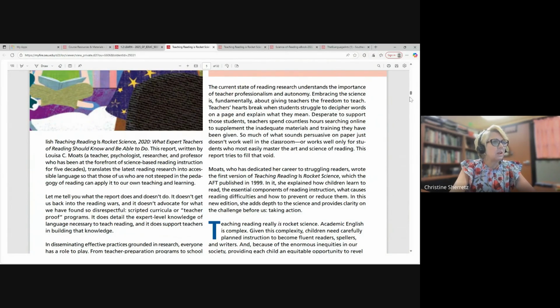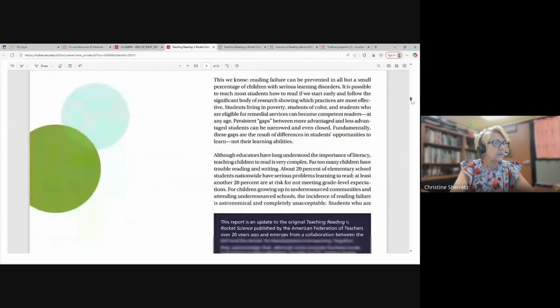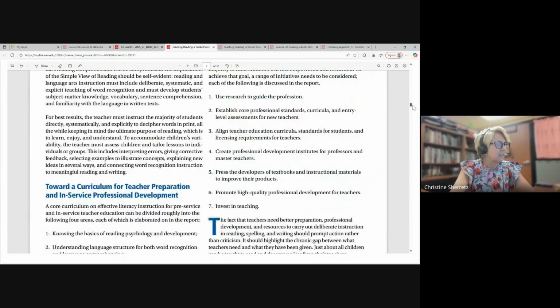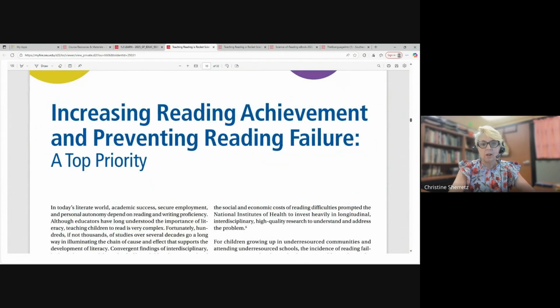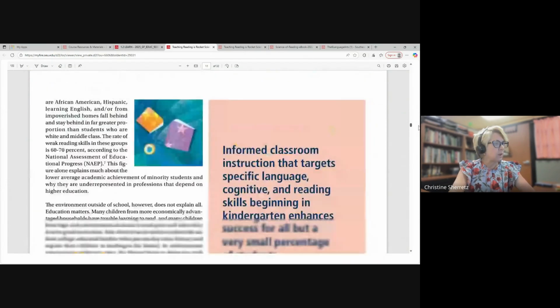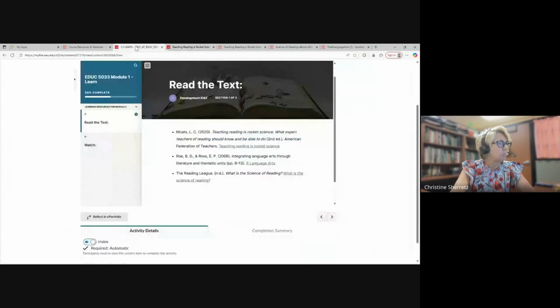So you're going to be reading this article, Teaching Reading is Rocket Science, and it gives some high priority, top priority ways that we can prevent reading failure. So that'll be really important for you to read.